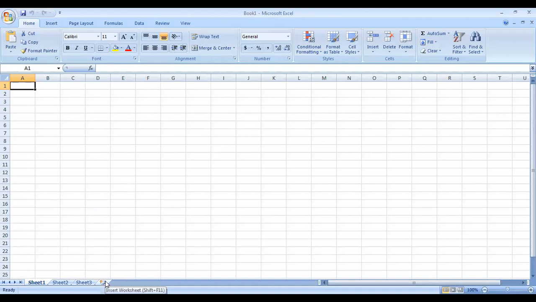If you want to add more worksheets, you can right-click here and choose insert worksheet, or the shortcut is Shift plus F11 to enter your sheet. Why are there so many sheets? Because in a single workbook or in a single spreadsheet, you can add so many sheets.